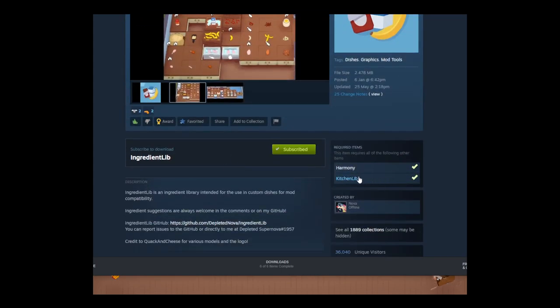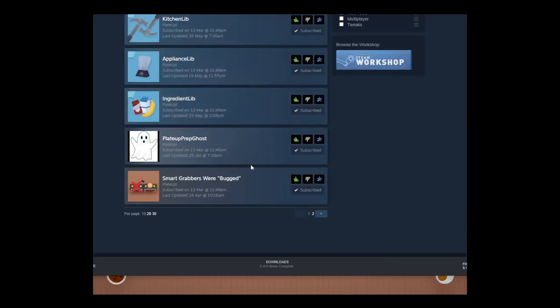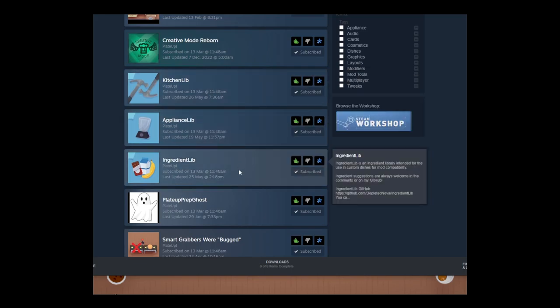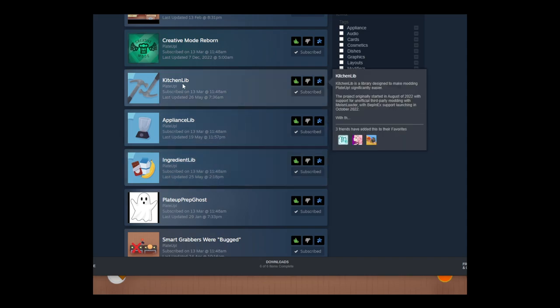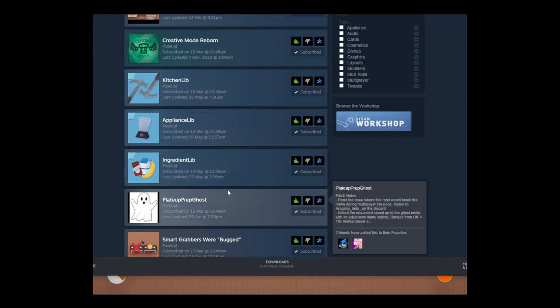And again, these are required, like Harmony, Kitchen Library, and Kitchen Ingredient Library. They all are pretty much required for everything, so you want to make sure you always have these three. They just run in the background. All they do is provide library images and interaction animations. That's all it does, basically.